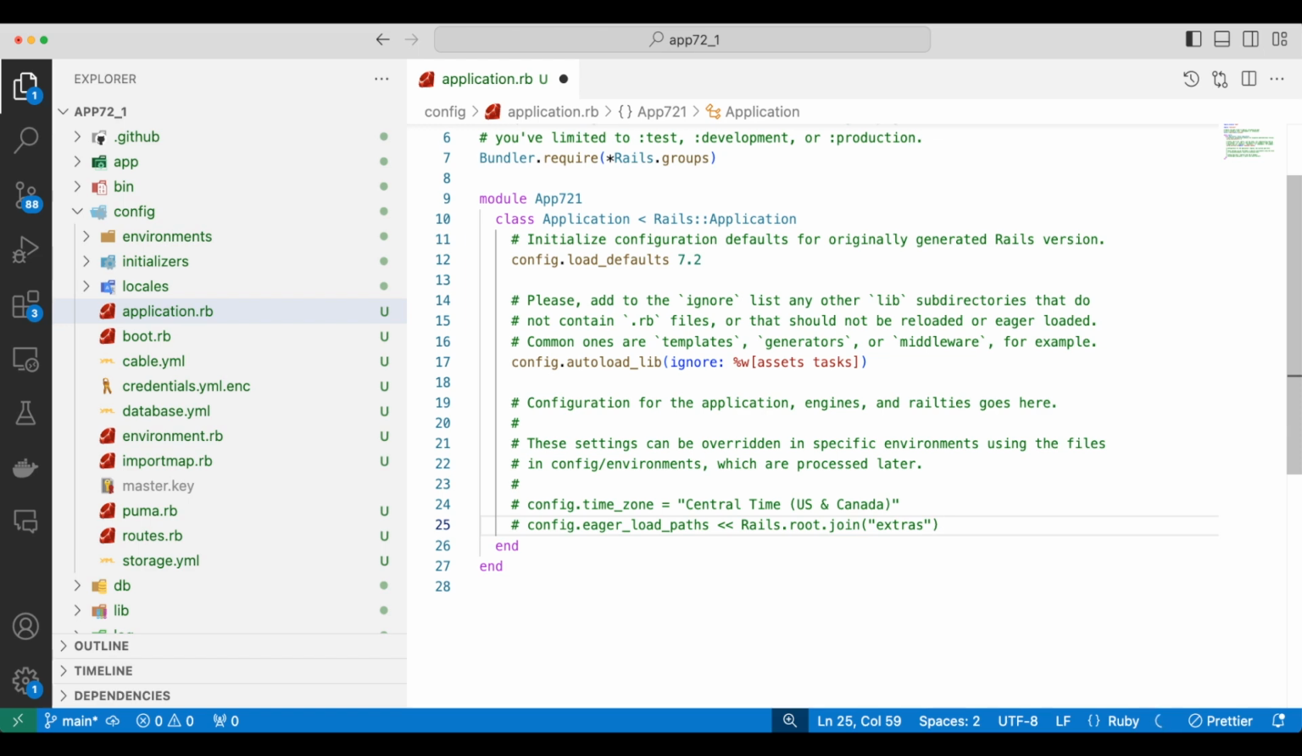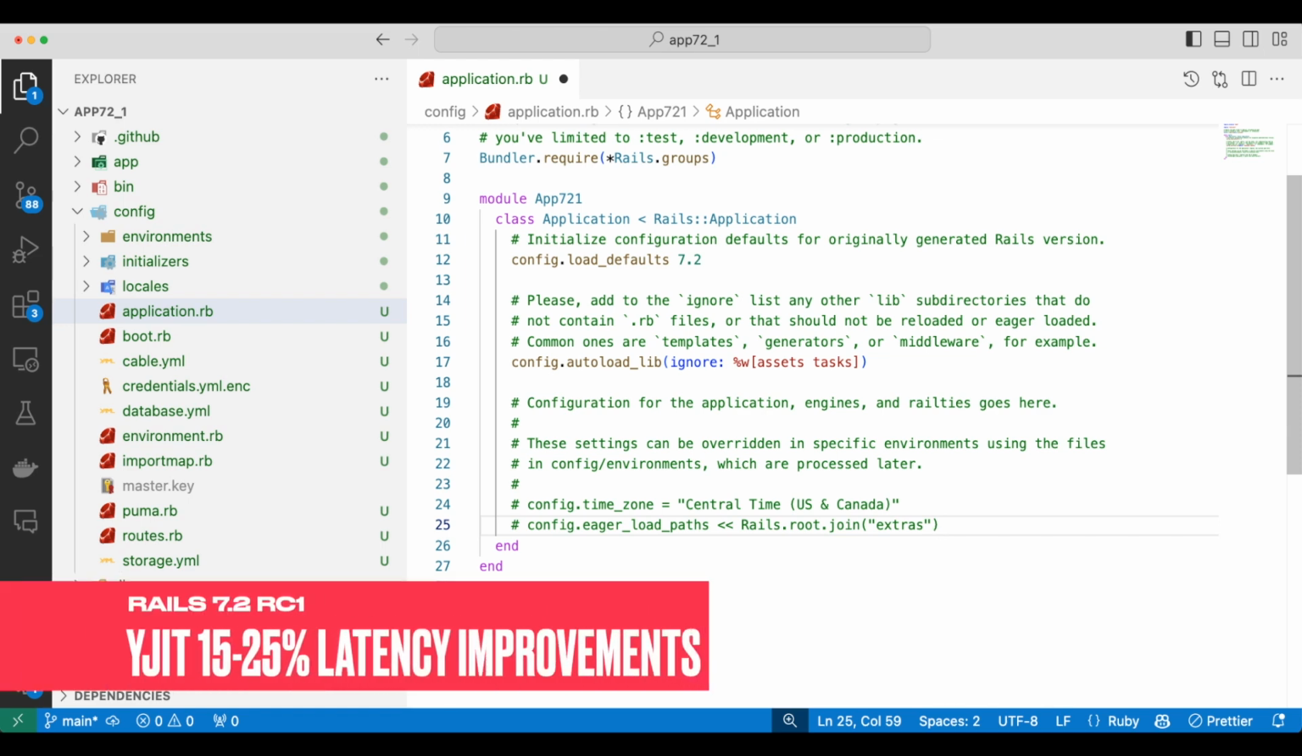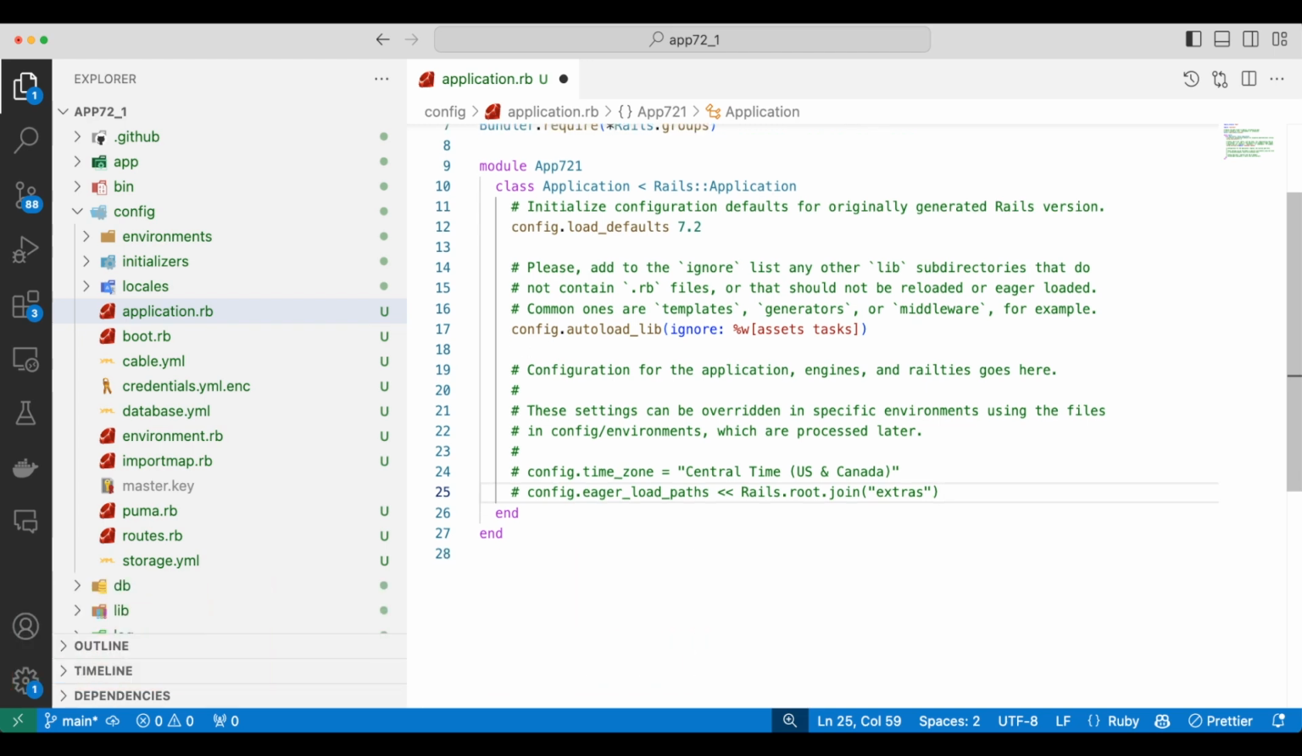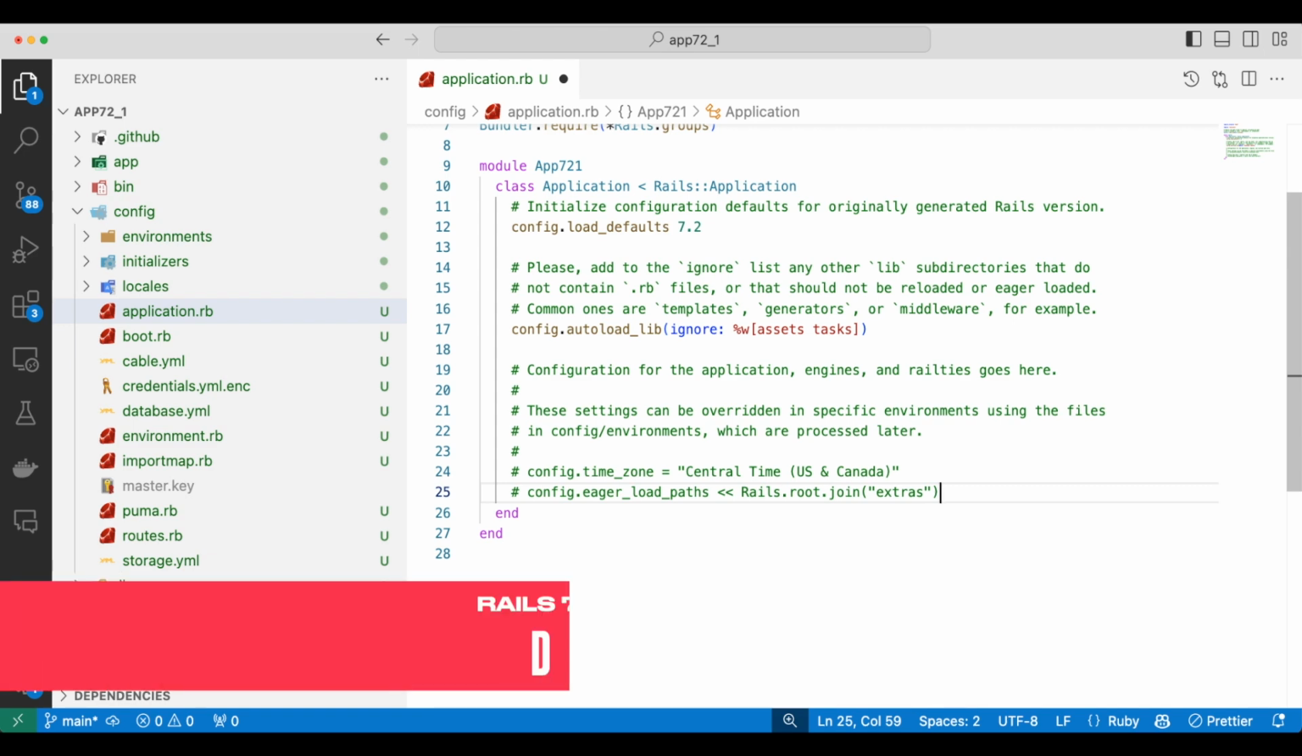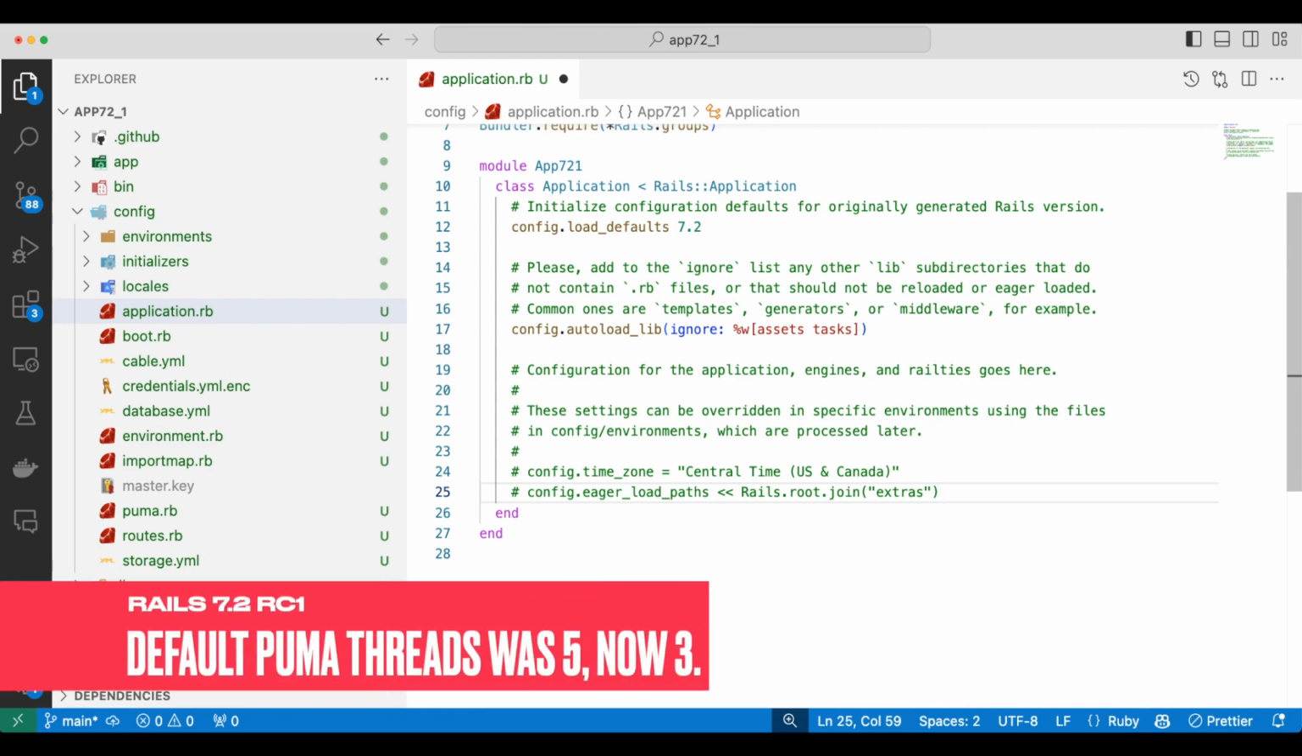Now that YJIT is enabled by default, and if you're running Ruby 3.3 or newer, this change can provide significant performance improvements for Rails applications, offering 15% to 25% latency improvements. This means your application will run faster and more efficiently right out of the box. Another key change is the adjustment to the default number of threads in Puma, the Rails web server. The default has been changed from 5 to 3, and this reduces the time Ruby spends waiting for the global VM lock, thereby improving latency and request response time.